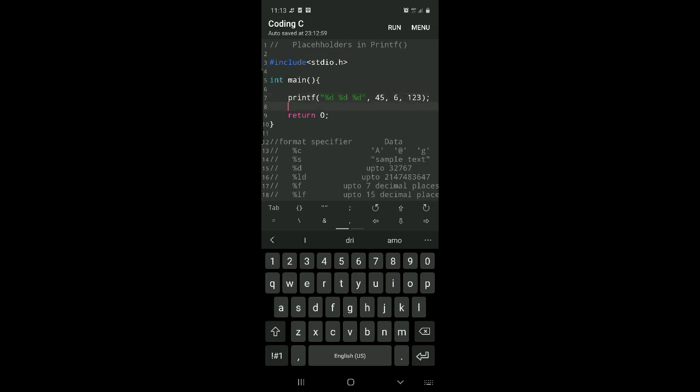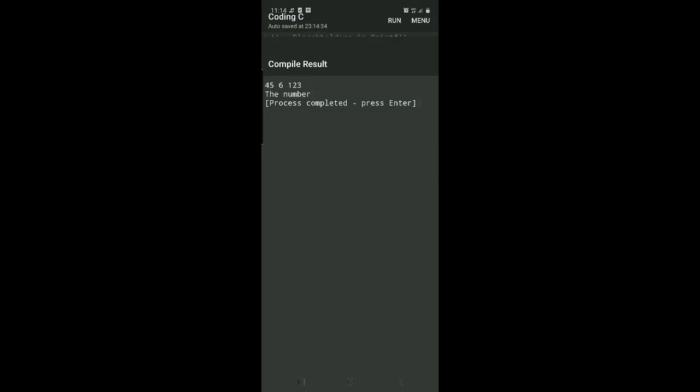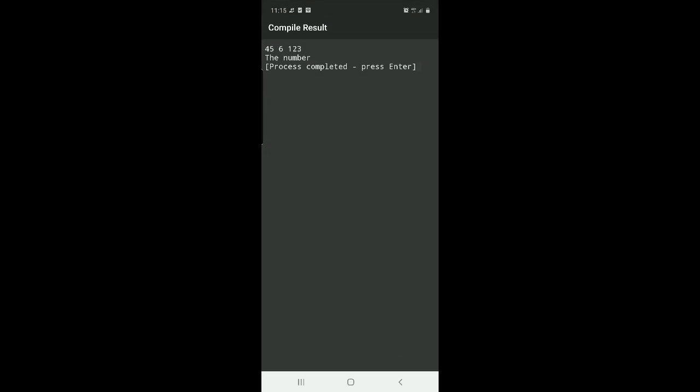If you want to display a string value in your printf using a placeholder, just simply use the format specifier %s. In this case, %s will now be replaced with the string "the number". So when you run the program, you will have this output: the number.